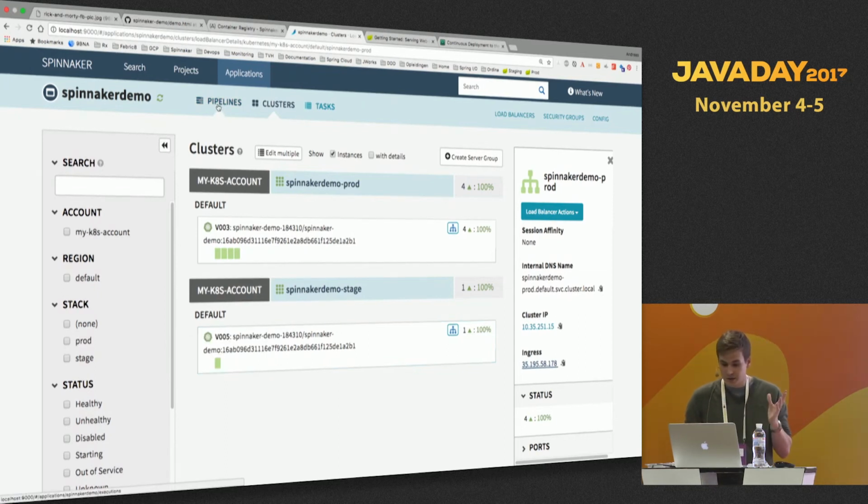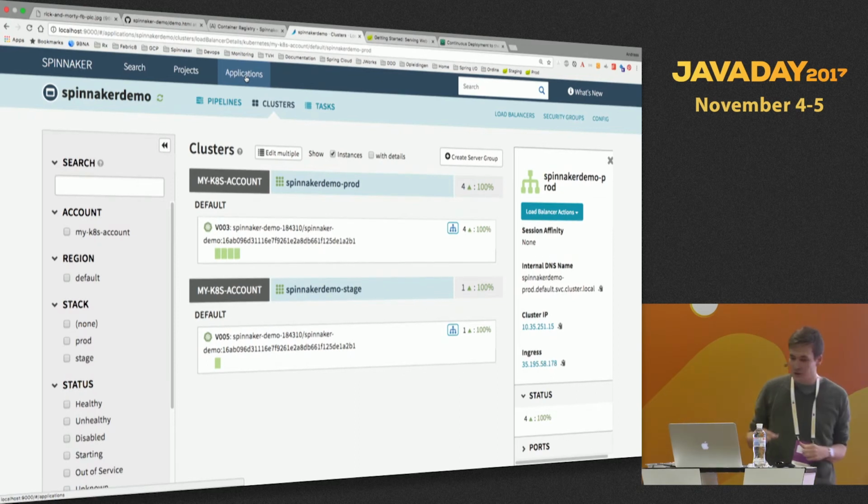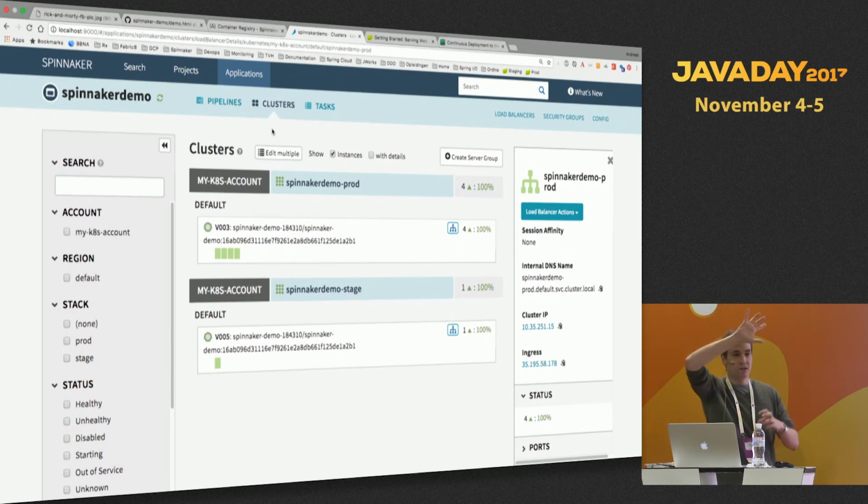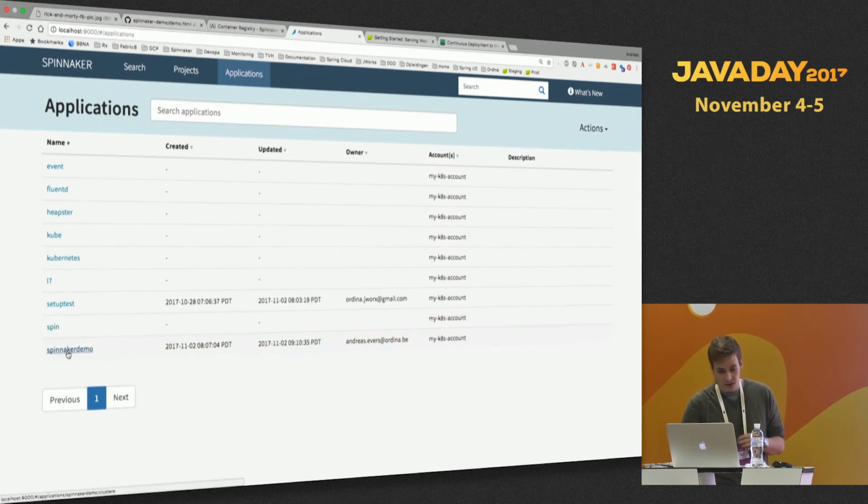And just to make sure that everybody understands what I'm doing here with clusters, there's a different abstraction model than most clouds, just because it wants to use a common language. So you have applications, which are the top level. And my application here is called Spinnaker Demo.